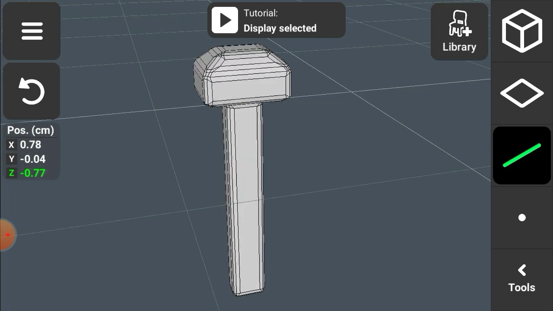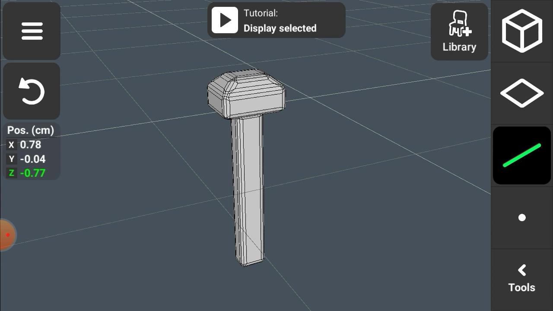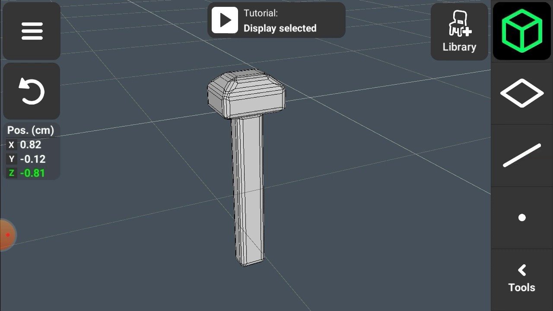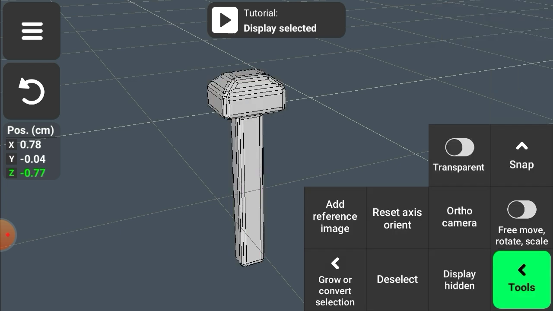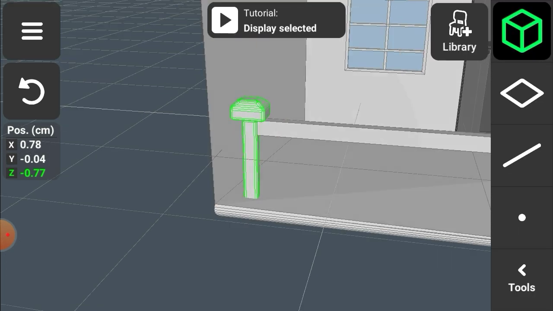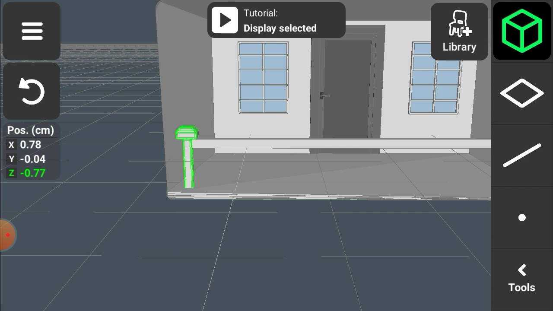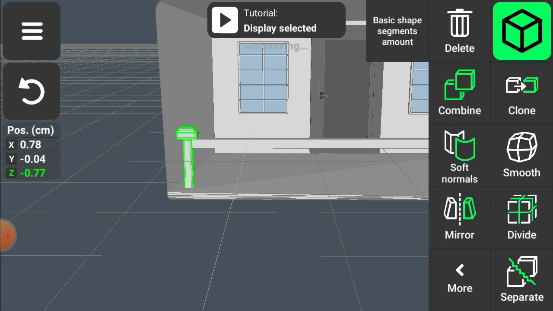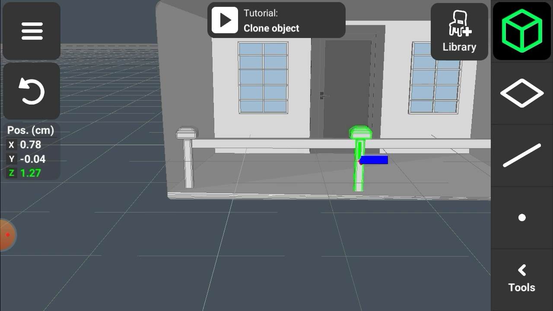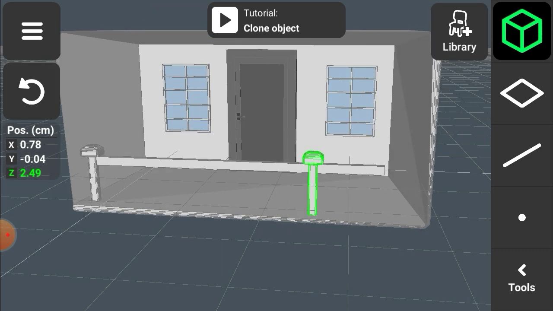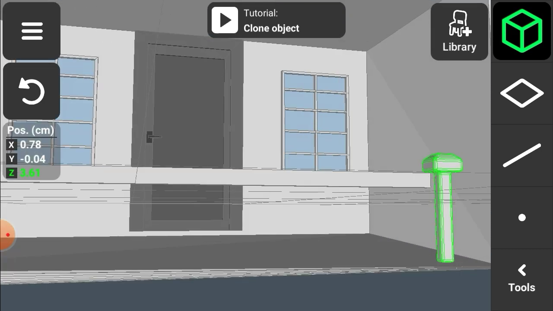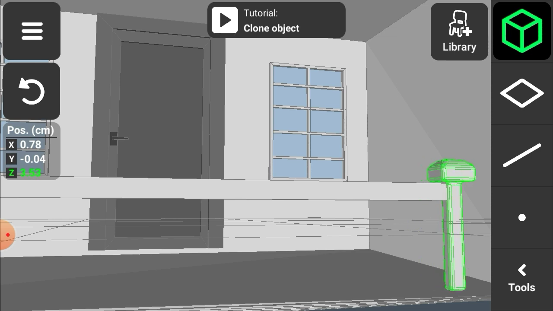So go to the tool again, don't select the cube, and go to where you select display hidden. You see, display hidden there. So just display hidden. Now you have it. Now we can clone this stuff. So go to the green icon and clone it. So we can just drag it to the last place until we think it's okay. It's not yet okay, so I'm still going to drag it so that I can match the cube.